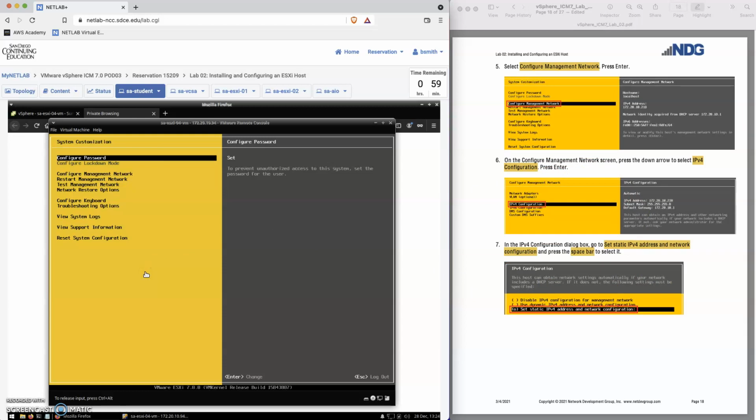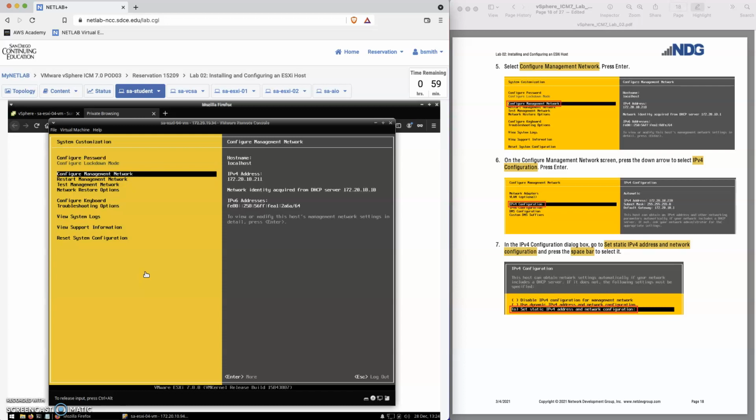The next step is to configure the management network. So I'll use my down arrow to select the configure management network section here. You can see that a host name has not been set on here, so it just has the default localhost for the host name. You can see the IPv4 address was set using a DHCP server. That DHCP server, you can see over here, is at 172.20.10.10.